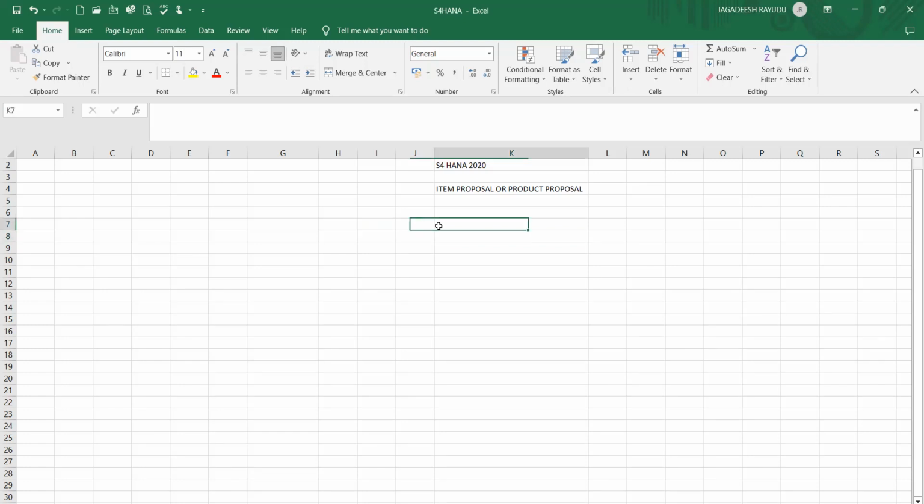Yeah, that's fine. So today we are going to discuss the topic called item proposal or product proposal, both one and the same. We would like to see in S4 HANA 2020 how it works. What exactly is this item proposal, as the term says? It is giving proposals for the products which you would like to enter into a particular sales order, either directly in the sales order or based on your customer. Okay, how does it look?